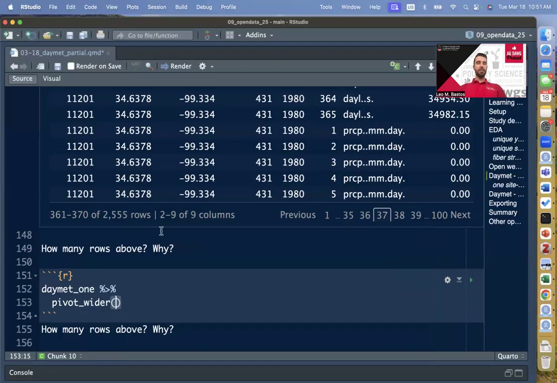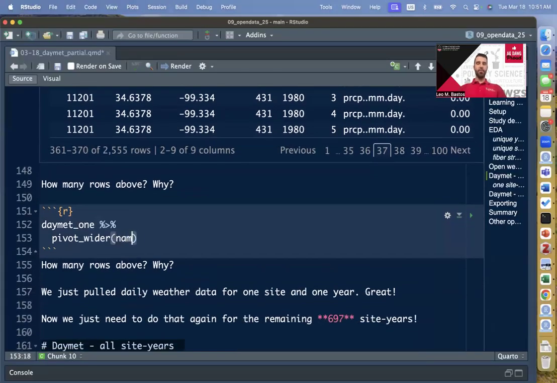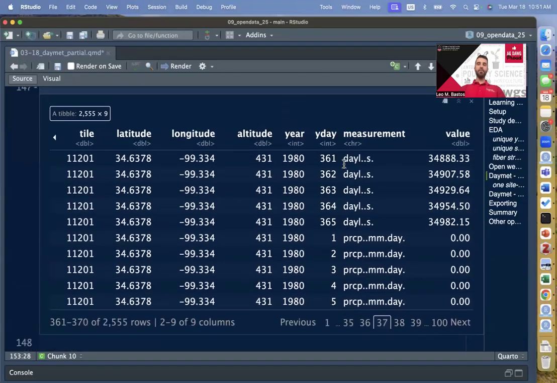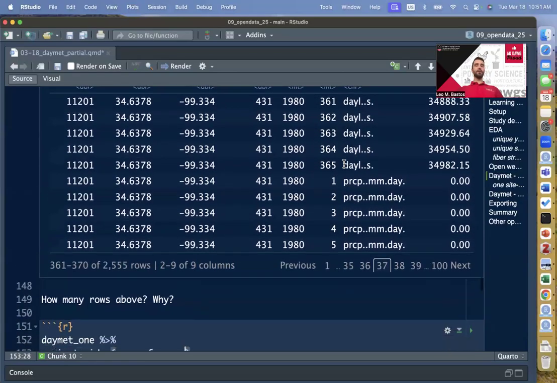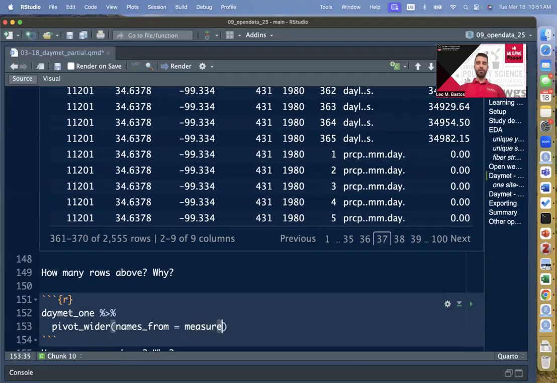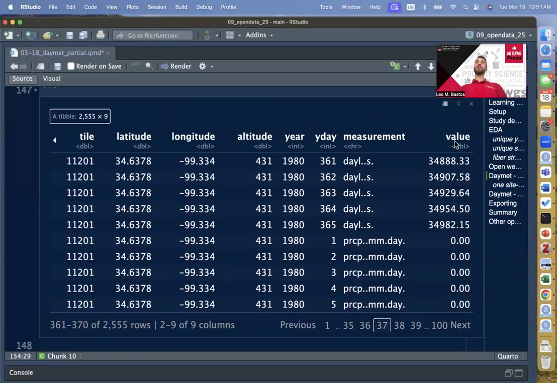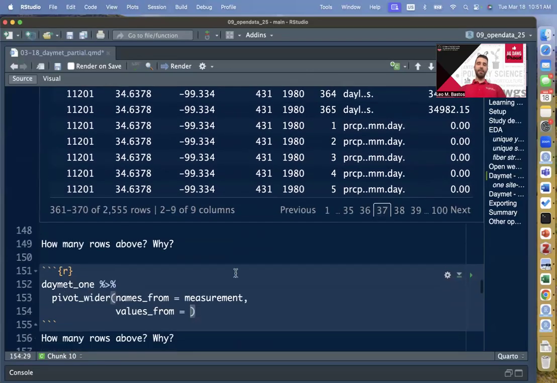So there's a couple of arguments that we're going to give here. One is names from, so this is what column has the current names that will become columns after we do wider. So the name of that column is measurement. And then there is another argument, values from, which is the column that has the current values, which is called value.